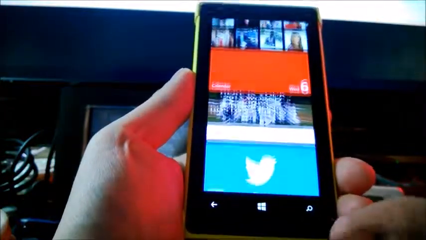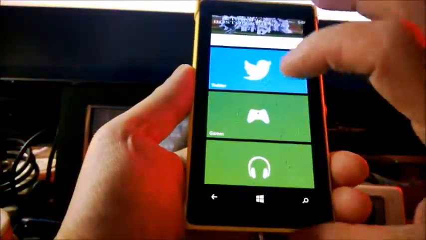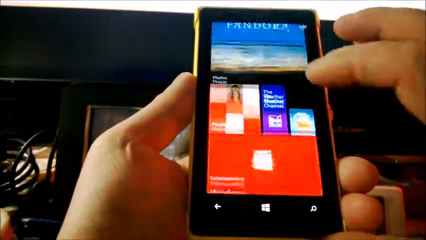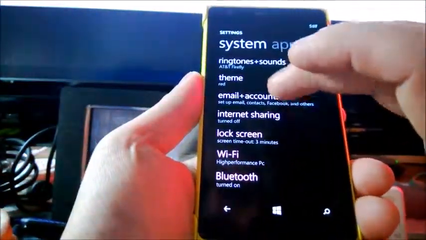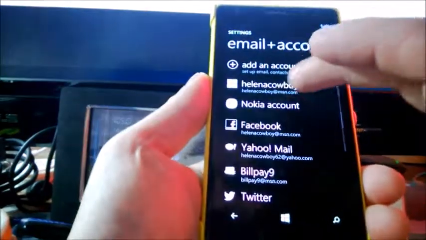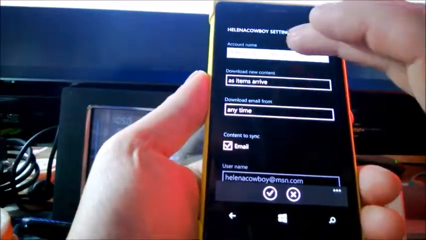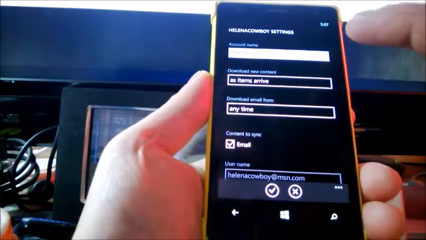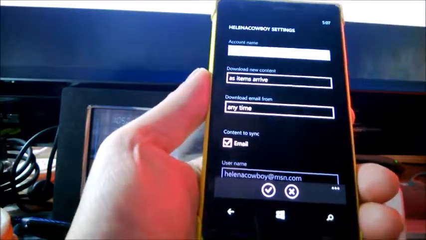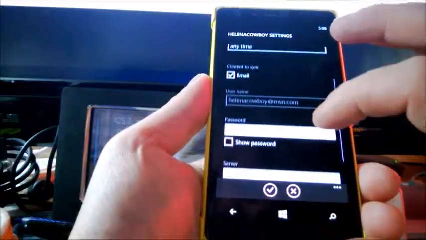Same thing, well, just one thing different. Okay, first of all, come down to settings. Okay, and you want to come into email and accounts. And okay, I'm gonna go to Helen the Cowboy. See, now you can change the account name, which I got listed as Helen the Cowboy. I could have put at msn.com. I didn't. So I know what the email is.